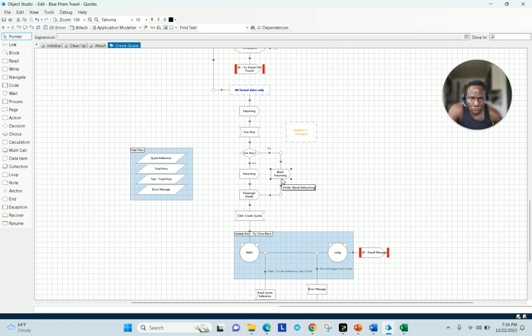That should be enough for now. And in the next video, we're going to actually run the automation and see whether it works.